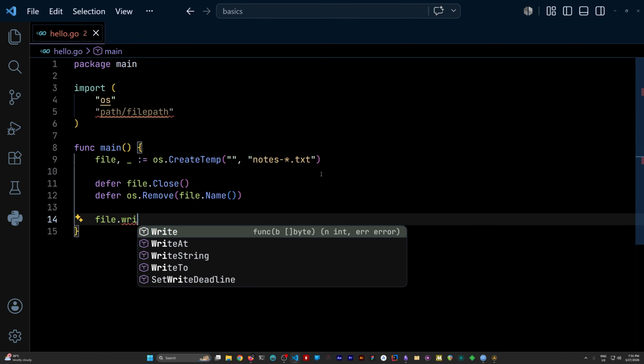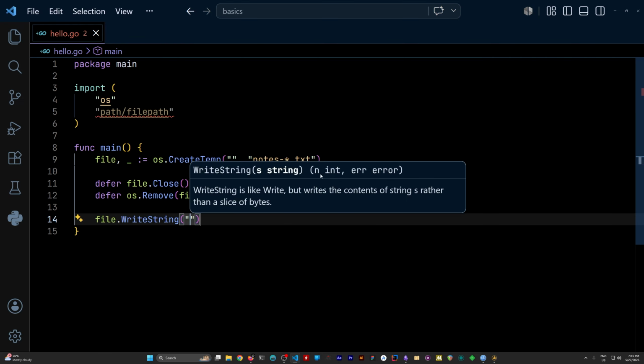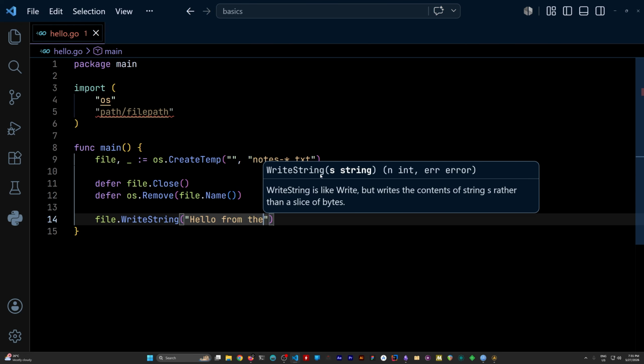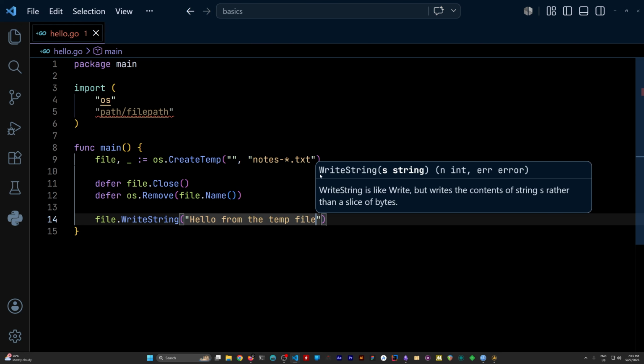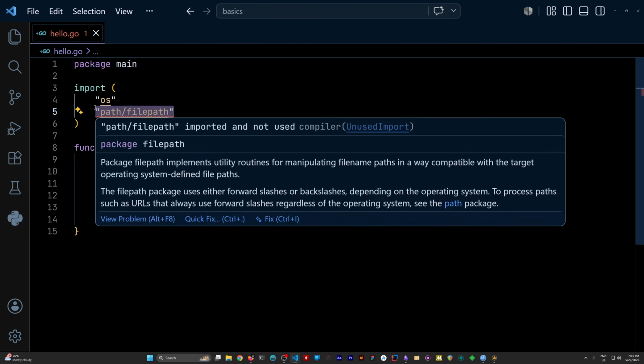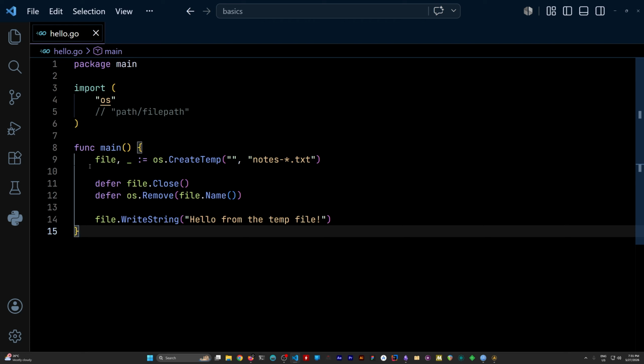Now we can use WriteString to say hello from the temp file. That's pretty much it.